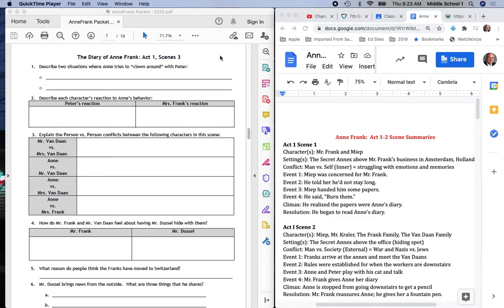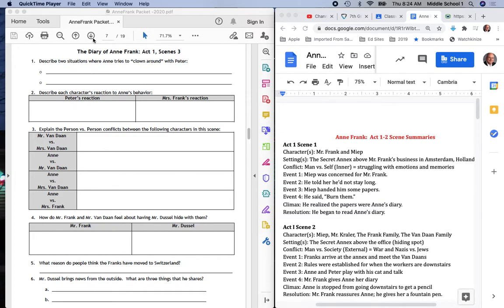If you take a look at your booklet, there are individual pages for the scenes. As you have been progressing through, especially into scene number 3, 4, and 5, you have been noticing that there are some pretty extreme conflicts which have developed between the characters. Number 3 addresses that from Act 1, scene number 3.